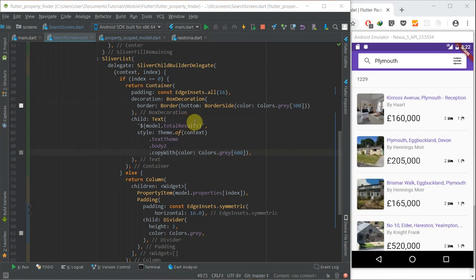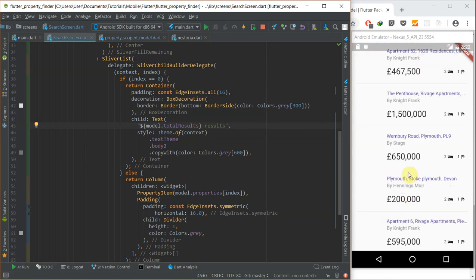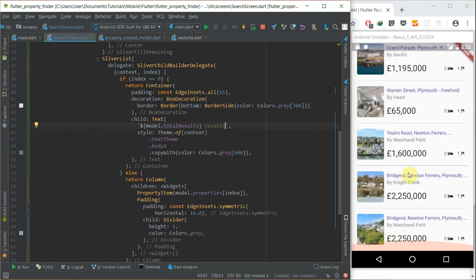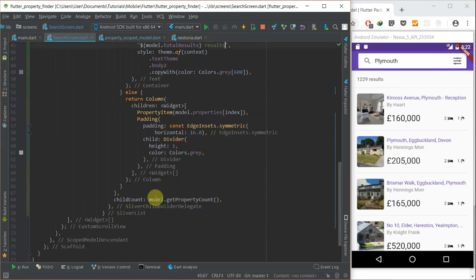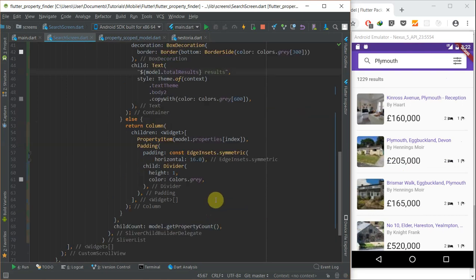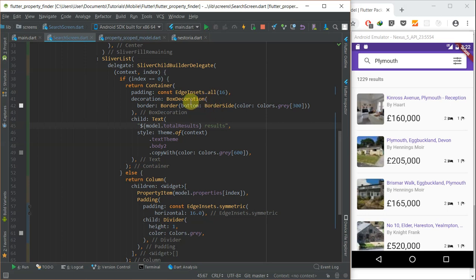So we'll add just this text too, to make it look better. So this is currently working, but there's just one something we need to add. Okay, so there's something we're going to add. So right now in our sliver list, we told it that the child count should be the total number of properties, but also we now added something here. We added the container to the sliver list.